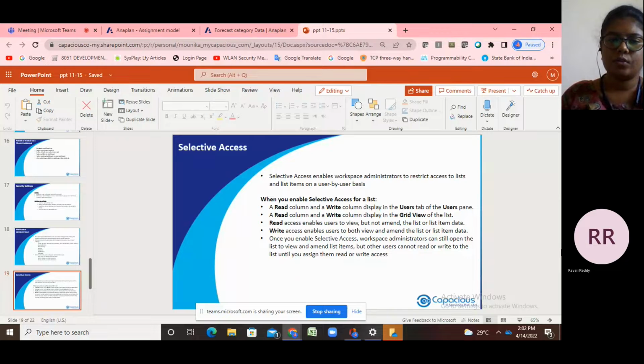Read access enables users to view, but they don't have the access to amend the list or list item data. Write access enables users to both view and amend the list or list item data. Once we have enabled selective access, workspace administrators can still open the list to view and amend list items, but other users cannot read or write to the list until the model builders assign them read or write access.